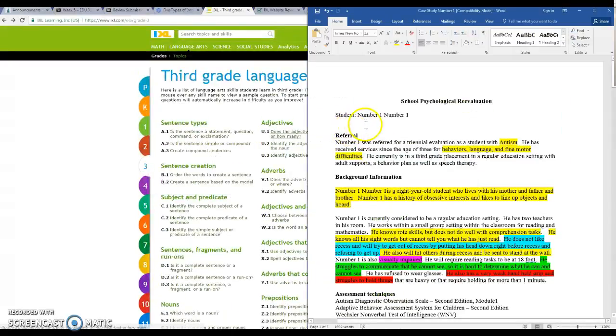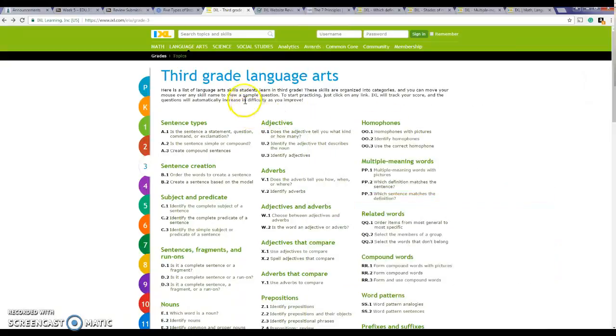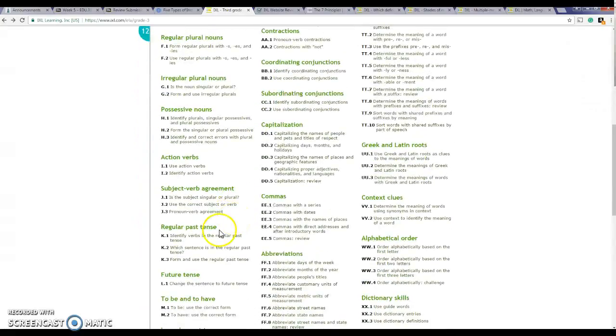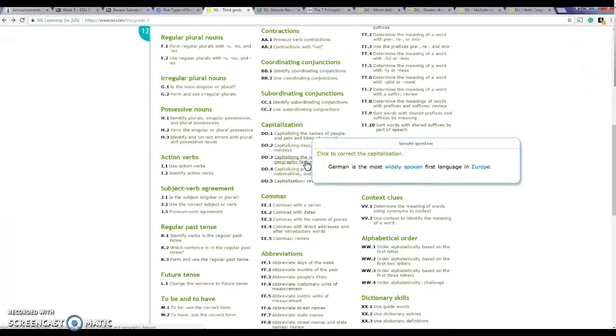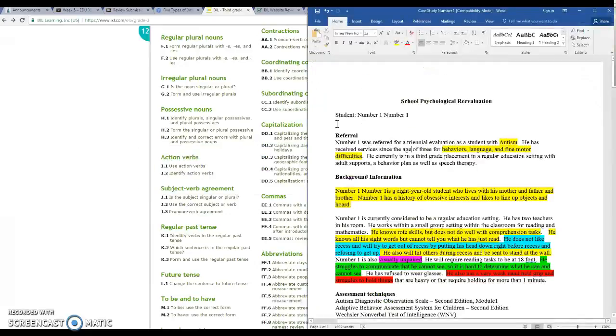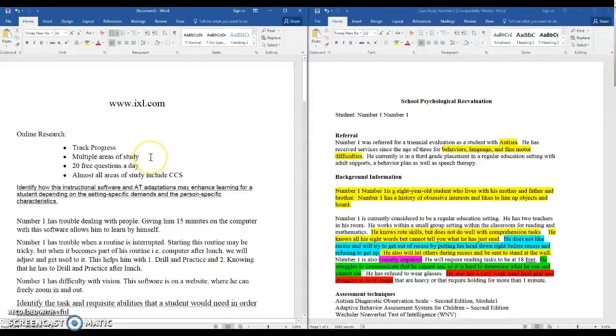So my case study number one is in third grade. So here is all of the things he can drill and practice on in third grade. This is a drill and practice software. So if he needs help in a certain area, he can drill and practice. It says it's 20 free questions a day, but I tried it out just to try it out. It only looked like there were 10. And pretty much all the areas of study include the Common Core standards.